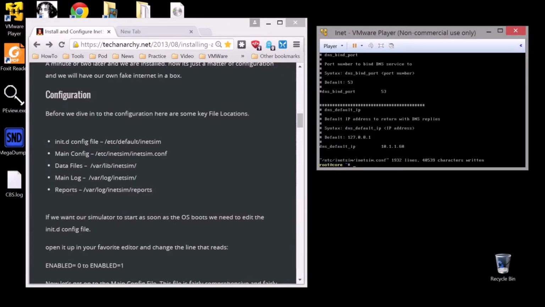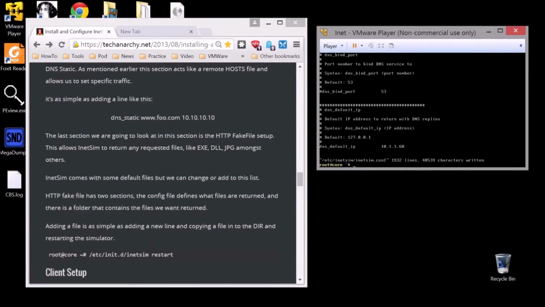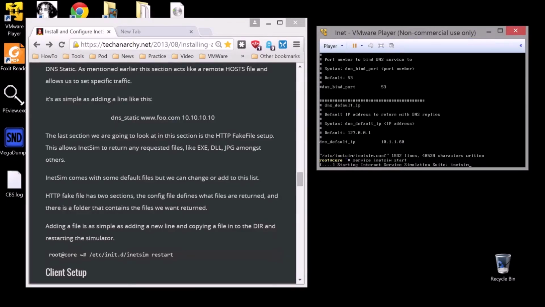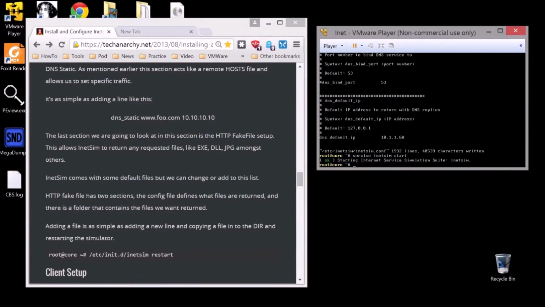Yeah, that's something that they recommend further down here, that you set the DNS default IP to return with DNS replies. I guess if someone types any web address, this is what should come back. To start the service: service inetsim start. Maybe it started already. No, it wasn't. But we'll be able to scan this system from the other box.